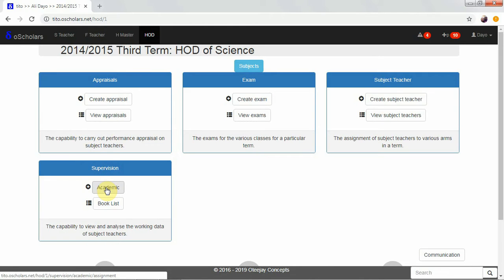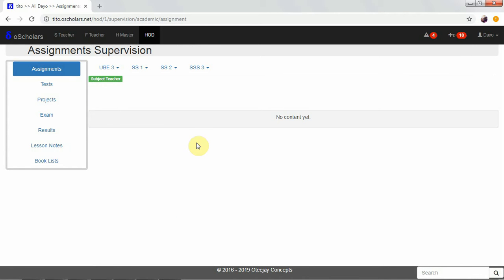We will use this particular button to access the interface. Now you can see that in supervision you can supervise the assignments that the various subject teachers have given to their students, the tests, the projects, the exams, the results of each student for the various subjects, the lesson notes as prepared by the various subject teachers, and also the book list that the subject teachers and the students are supposed to use in fulfilling the teaching and learning process.